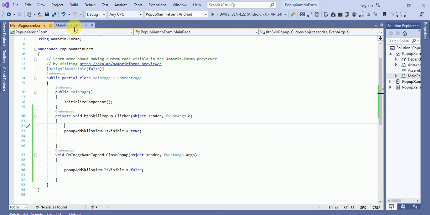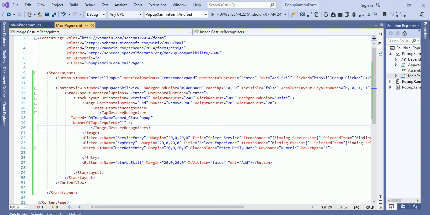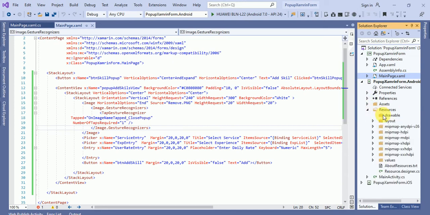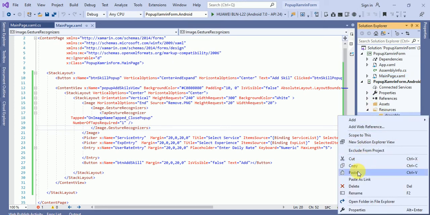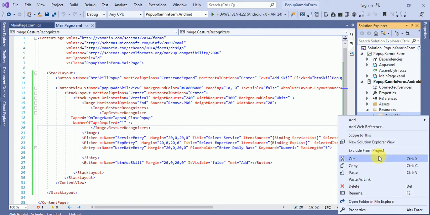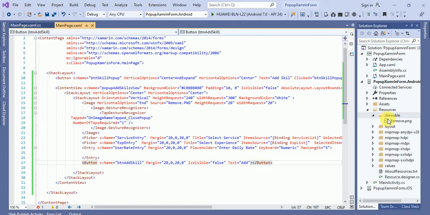Okay, one more thing, we have to add an image to close the pop-up. So I will copy and paste the image in Android. If you want to do the same thing in iOS, then you can add the image in iOS. Add this image. Okay, the image has been added.